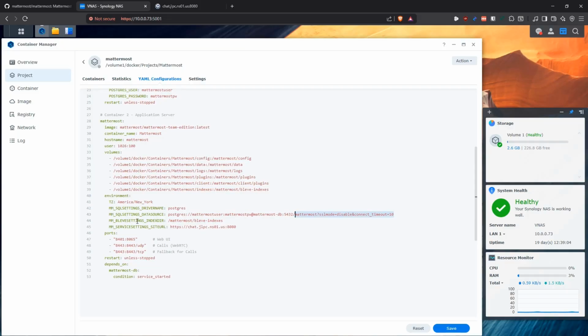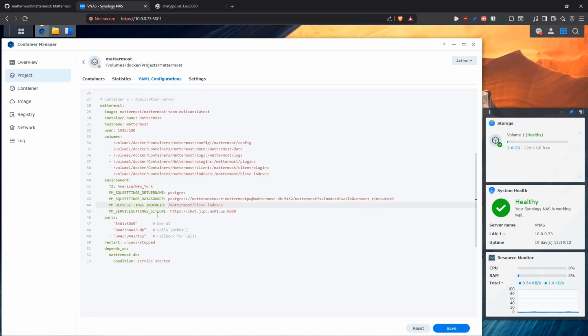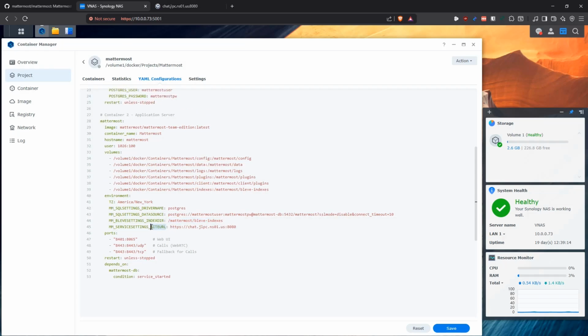And then in here for the indexes, we're going to put the default values that they specify, which is mattermost_blog indexes. And then in here for the service settings site URL, you need to update this. In my case, since I'm running this in my lab with a domain that I have, which is a free domain that you can get, there's a bunch of different services online you can use to get this, right? So I have jlpc.ns01.us, and inside that I put a host, which is chat.